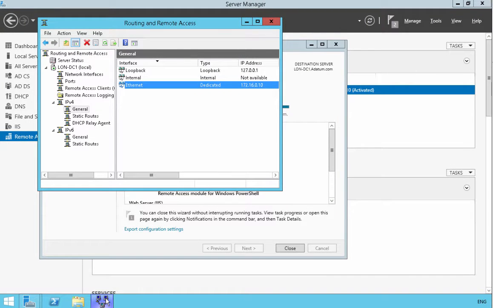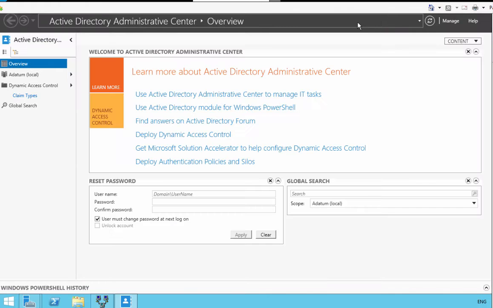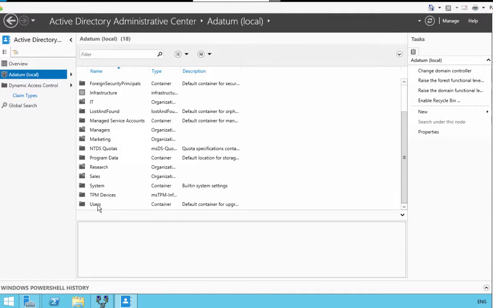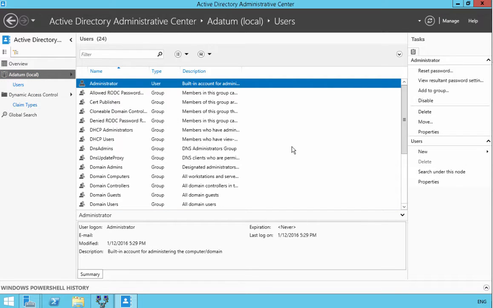Okay, for task 3, we're going to enable remote access for an Active Directory user account. And while we're logged on to our Windows Server 2012 R2 machine, we want to launch the Active Directory Administrative Center. And go ahead and expand on ADATUM Local. And let's double-click on the Users organizational unit. Let's select the administrator account and click Properties over here.